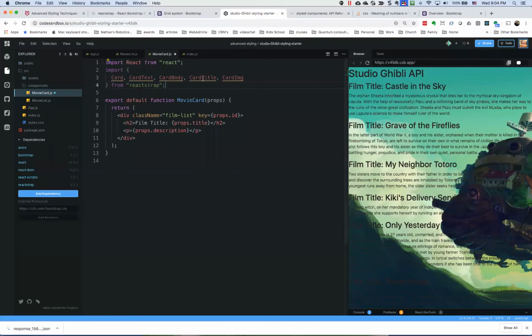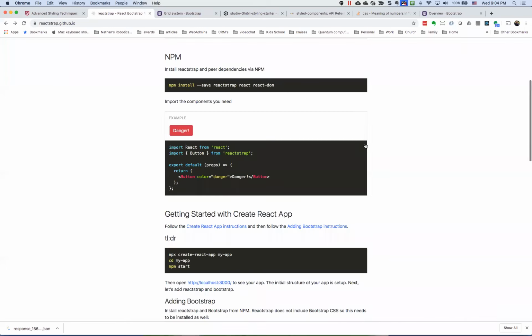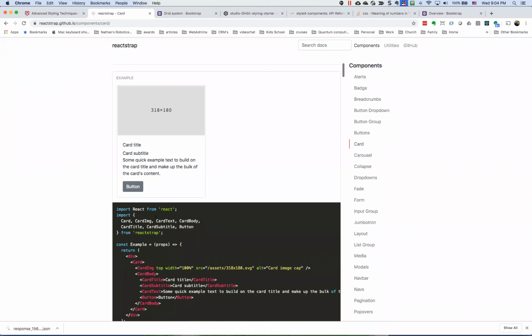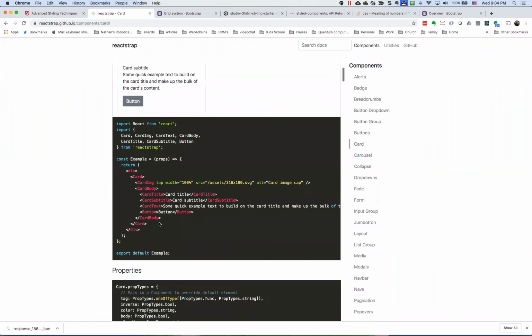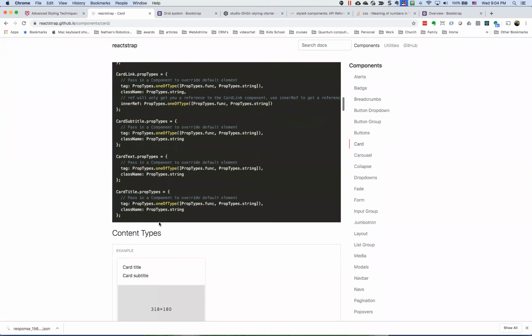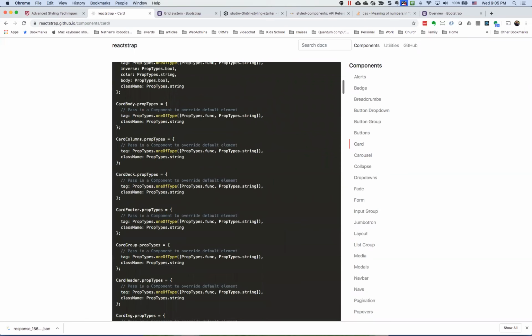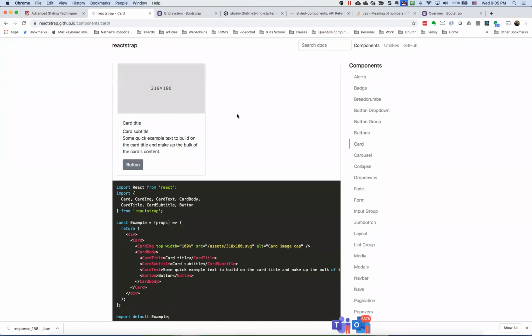Okay, so I got these component names off of the React Strap documentation. So if we were to look at the components again, if we come into card, then here's where I got them from. So just by looking at this, I was able to discern what elements are available to me, and with some experimentation I can figure out what I need to do with them. So I know I want to use these.